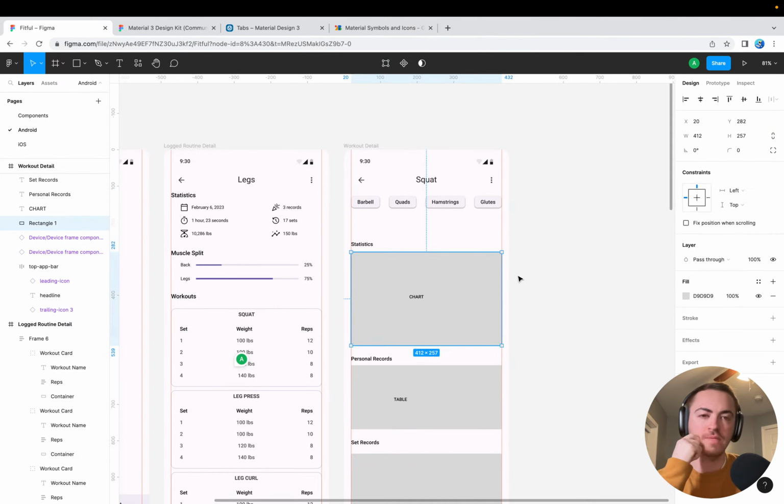And then the chart will actually be a line graph, not a chart. It'll be a line graph with all of the different peaks at where you've been. So every workout, it will get a whiteboard.